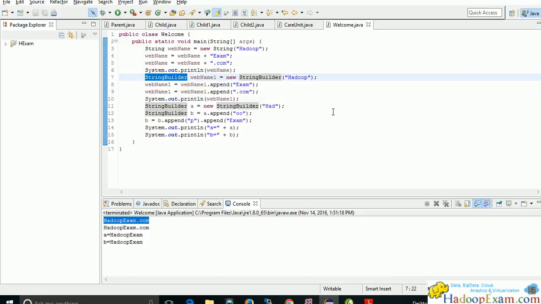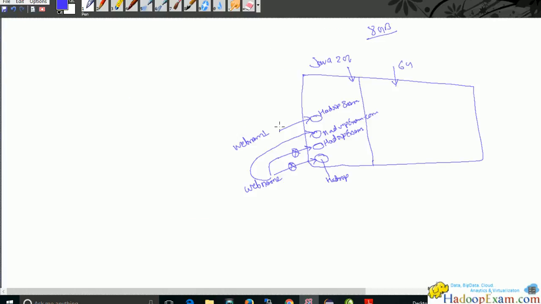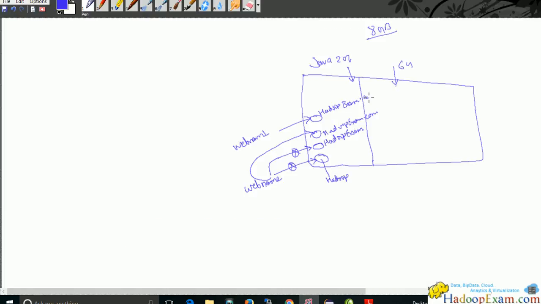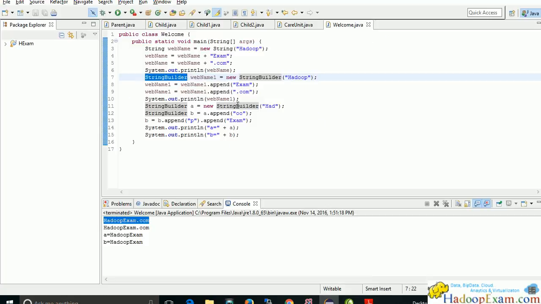It's not visible, but that is because StringBuilder is not an immutable class, whereas String is an immutable class. That's the reason it will create a new object each time you change the value of a String. Then .com is also appended, so the same object would be updated, and this would also print Hadoop exam.com. In the second line you can see this is printing.